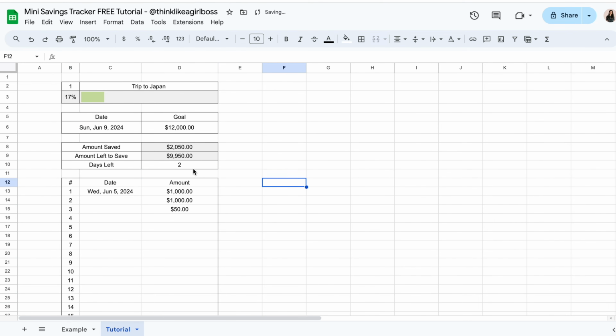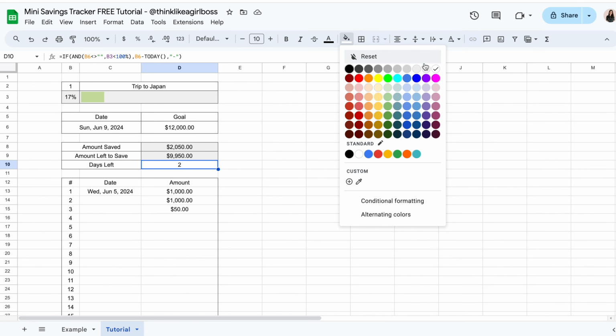So now we can test that this works. First, I'm going to delete my date and I should see a dash. So that's working properly. Then I'm going to bring the date back and I'm going to reach my goal by adding one final transaction. So I reached my goal and again I am seeing a dash. So make sure that's working properly for you, and if it is, you're going to select cell D10, and then we're going to change the background color to this light gray.